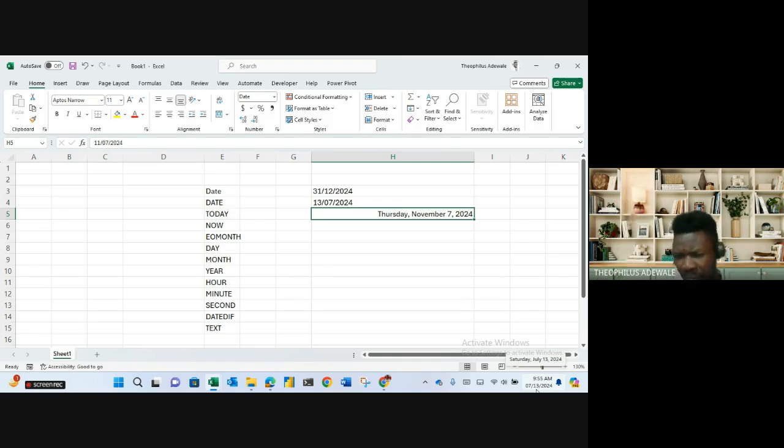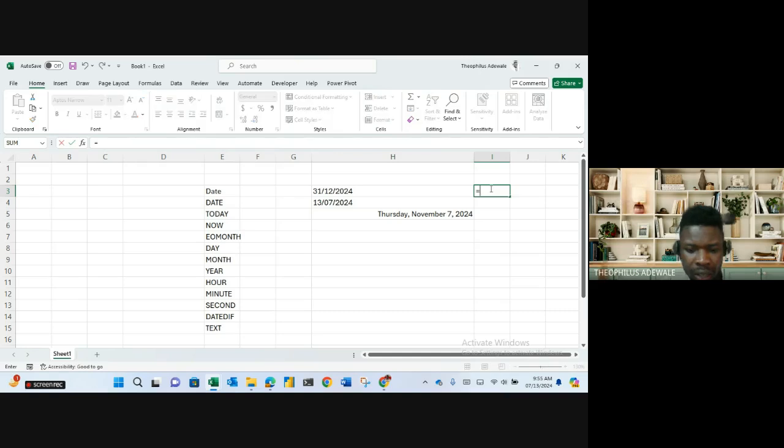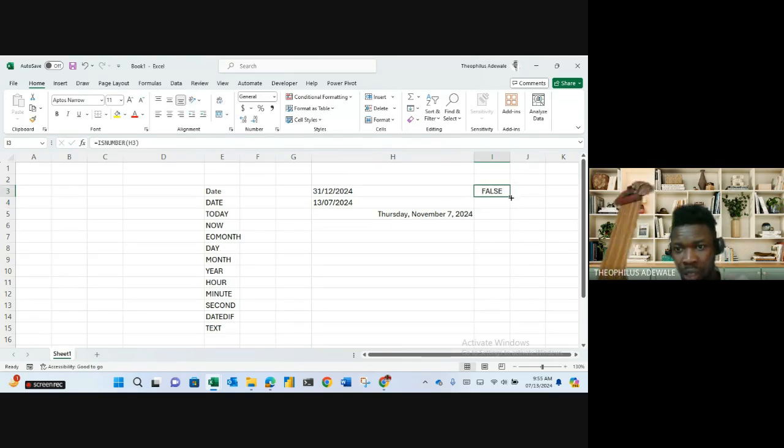Do you get this? Essentially, these two are not dates. This is not a date. This is not a date. They are text. Look at it. It's number. You say no, it's text. The second one is text. It's false. But this last one is number. Date is actually a number in Excel.